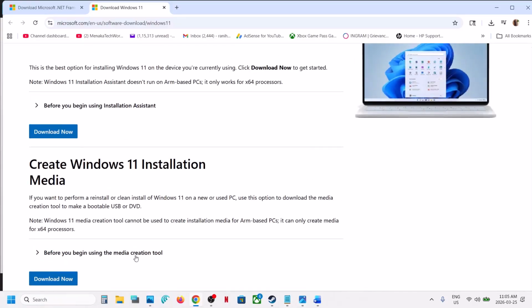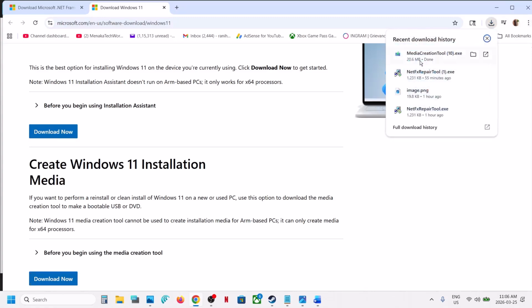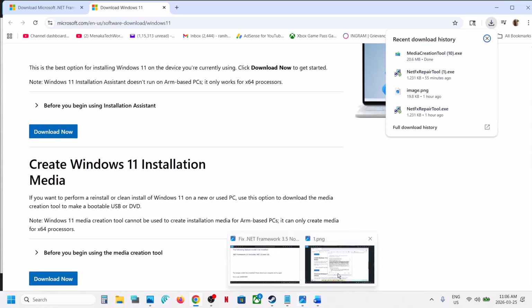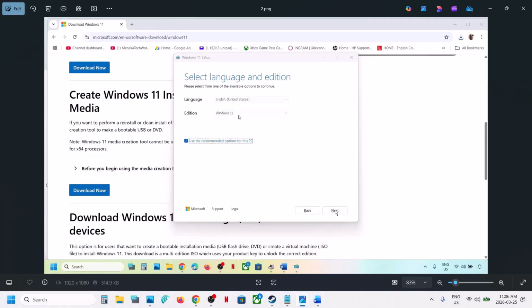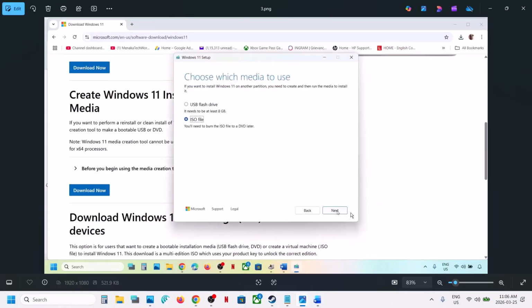Here you can see media creation tool. Click on download now and then you can run this exe file. And then click on accept over here. By default, Windows 11 would be selected. Click on next. Select ISO file, then click on next.